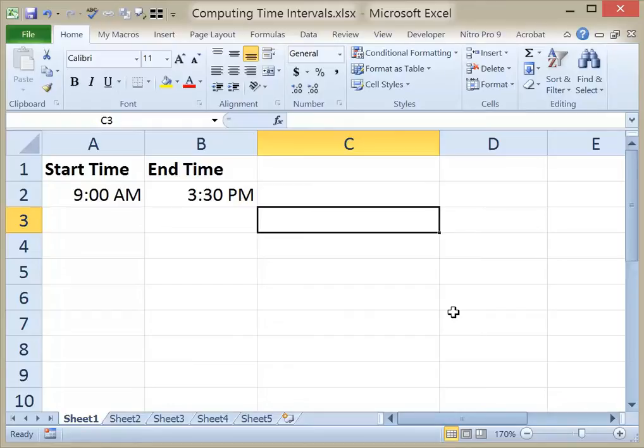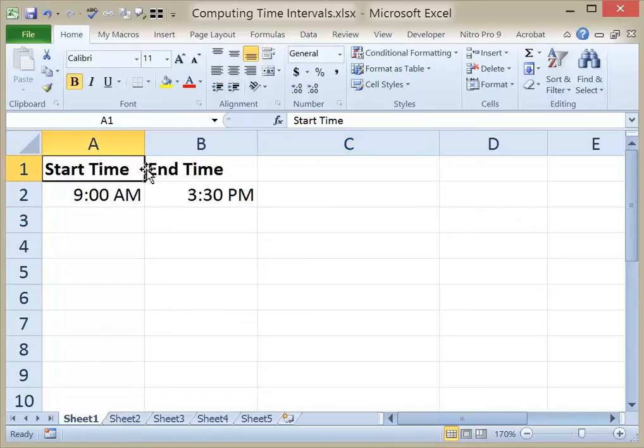In this scenario, we're going to look at a couple of methods for computing the elapsed time or duration between two time values. So if you want to pause the video and set up some sample data, go right ahead. I've created two labels, start time and end time. And in A2, I have a start time of 9 a.m. and 3:30 p.m. in the end time.